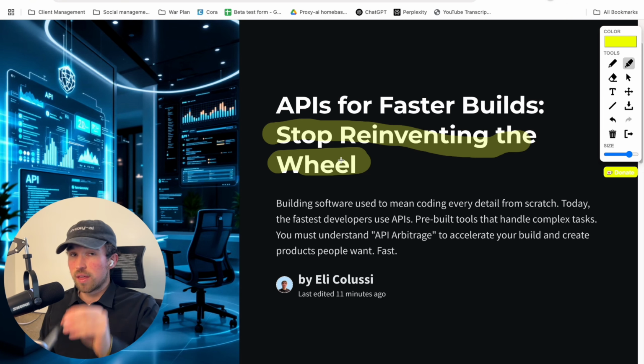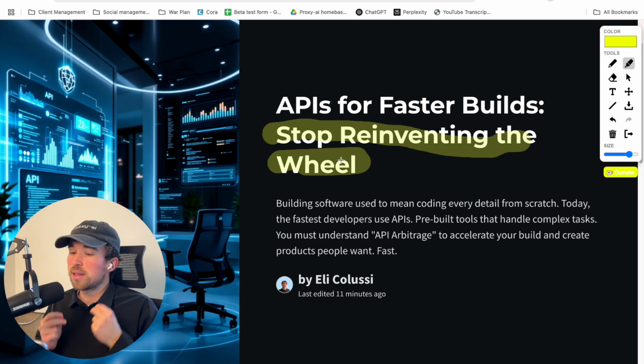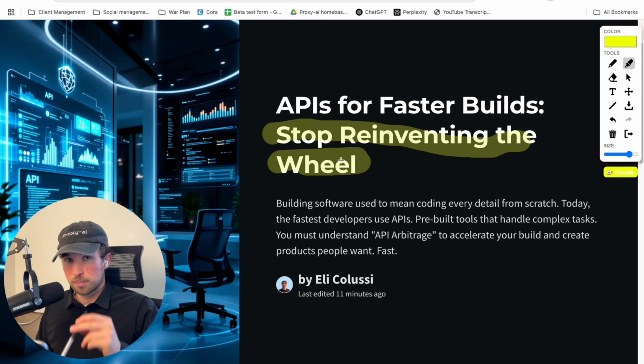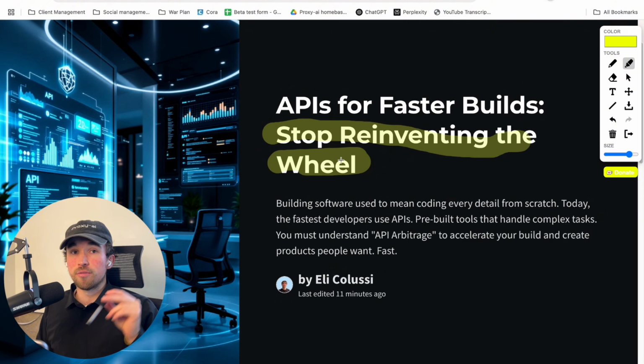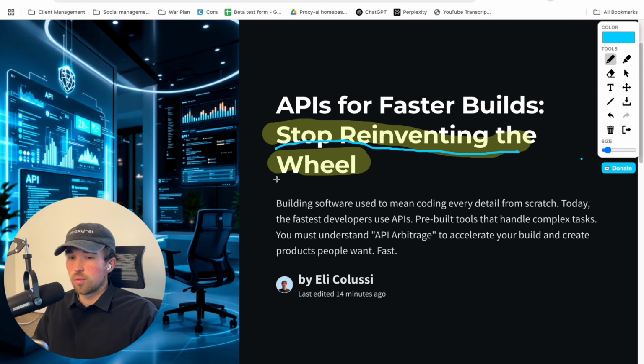And then after this, we're going to get into building an extremely simple SaaS application that you can deploy on Vercel and have your very own application, leveraging everything that we've talked about in this video with APIs. And you can add it to your resume, publish it on your GitHub, and you can have your very own project up and running. Stop reinventing the wheel, guys.